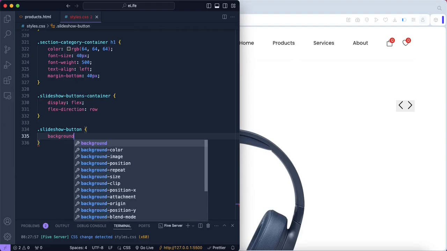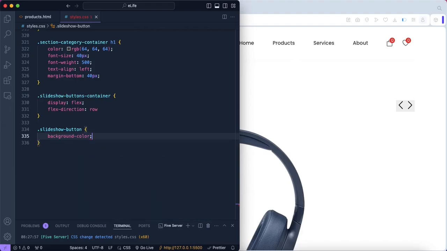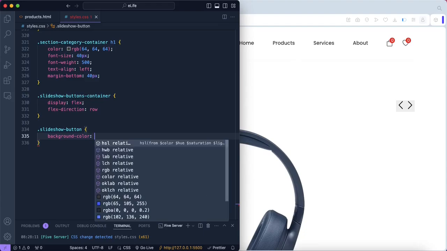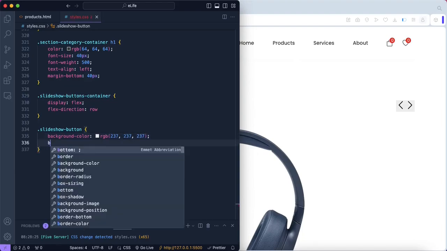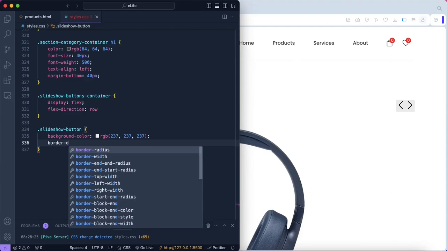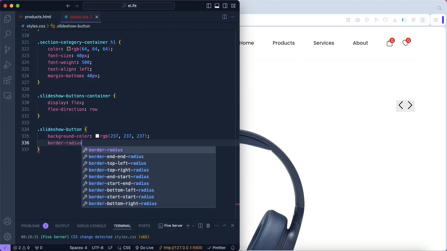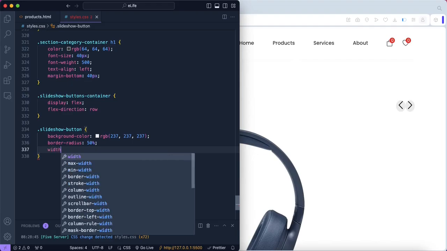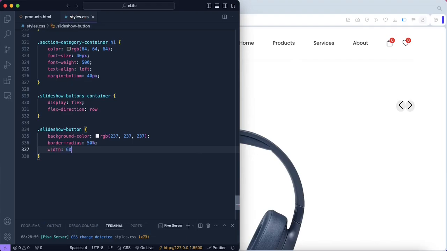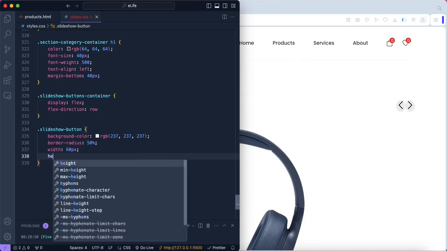First of all, we want the background color to be slightly light gray, lighter than what it currently is. But the shade of color is very close, so we'll go with 22237. Another thing is we want to change the border radius, because we don't want it to be rectangular, we want it to be a circle. So remember, if you set the border radius to 50% or greater, that turns into a circle. Another thing is we're going to change the width and the height to be around 60 pixels, I think is appropriate.